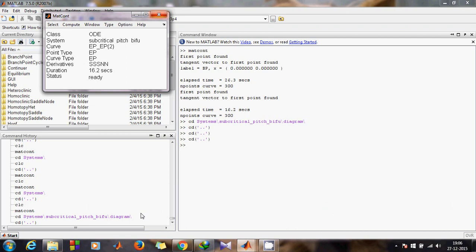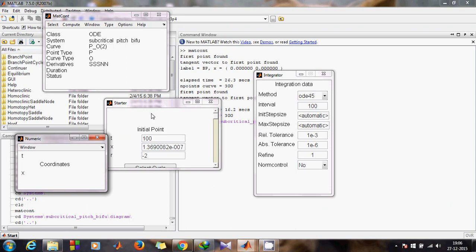You can see the current directory is in the MATCONT folder. Now come back to your MATCONT window and go to type, initial condition point. As you can see in the starter window, X has been loaded with our previous fixed point values. Now we want another fresh integration with a different initial condition along the y equals 0 axis. So we set x equals 0, and for r, you can change the value or you can leave it as it is.